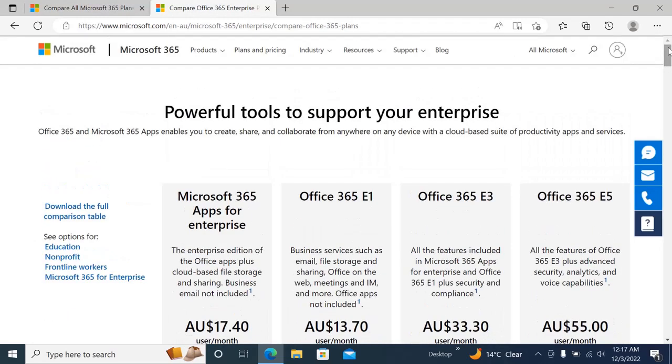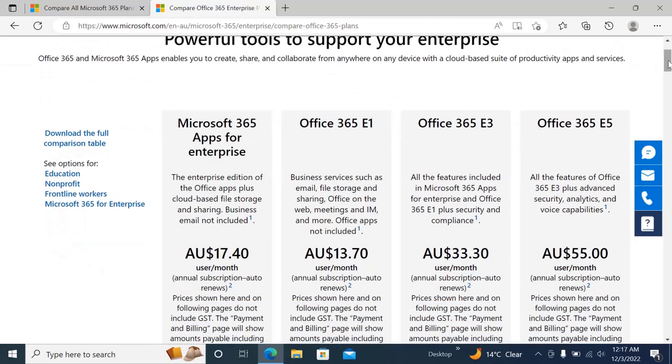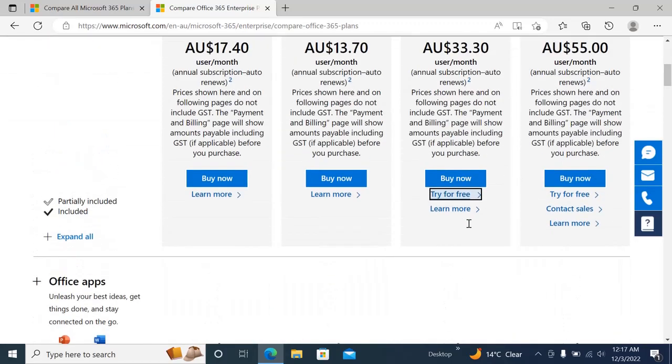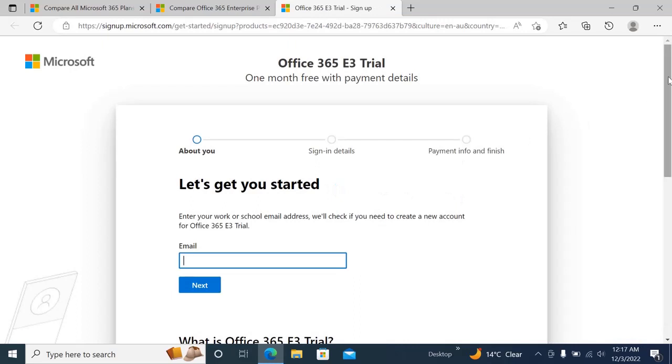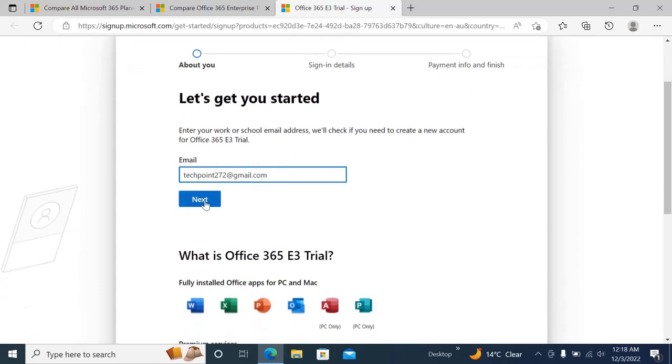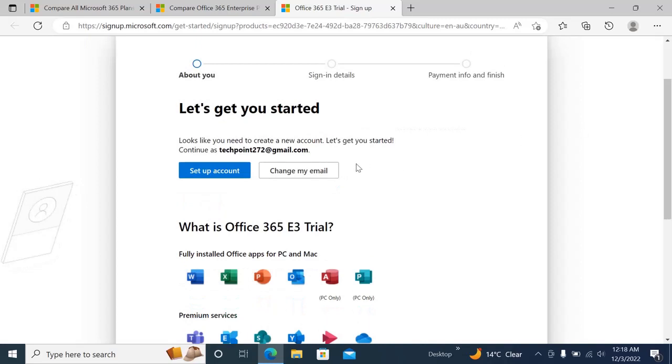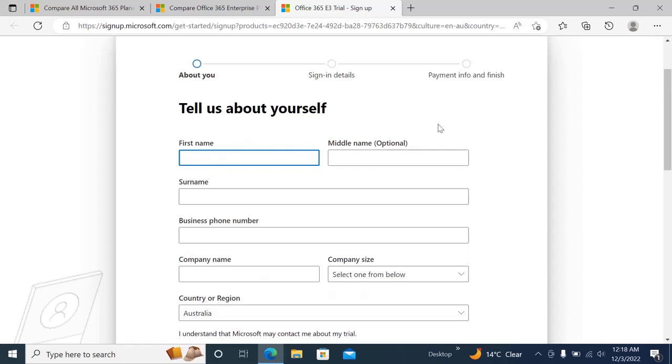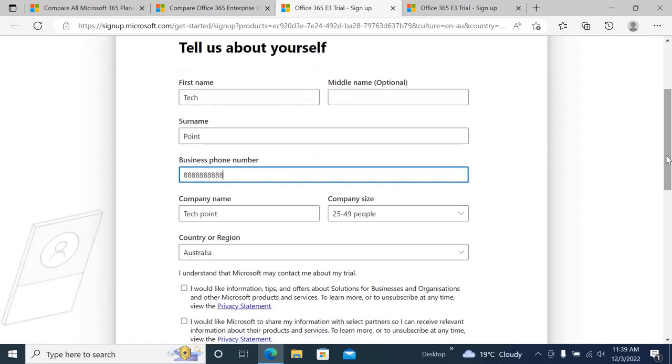Now let's go back to Office 365 Enterprise plan and try Office 365 E3 plan free for 1 month. So you can scroll it down and click try for free. Techpoint272@gmail.com, and then click next, and then after that you have to click on set up account, and then you have to fill up this form.